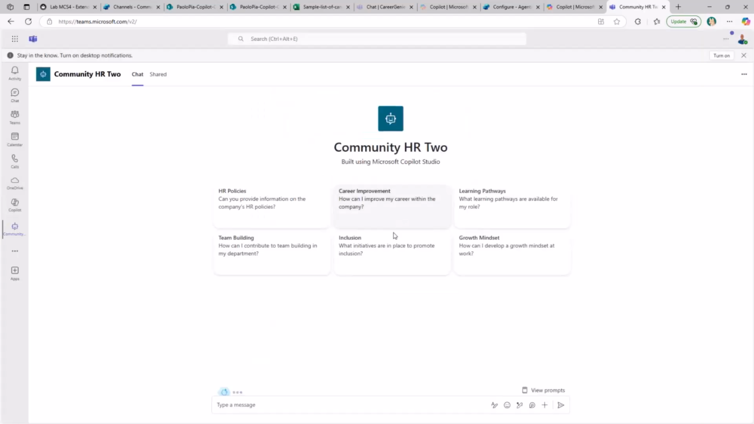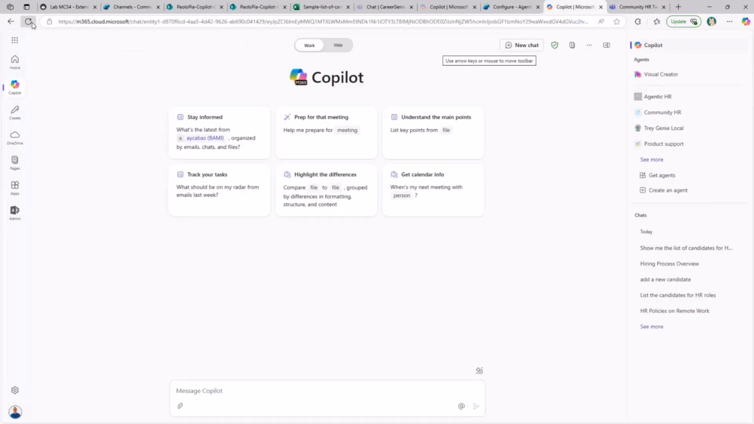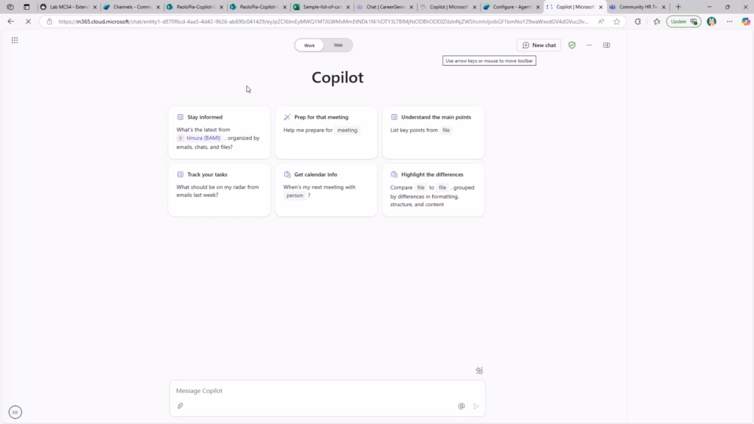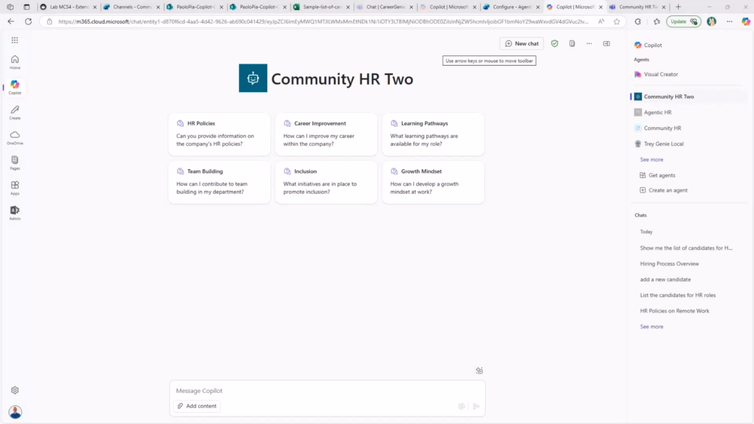So by clicking open, you will be brought to this experience and the agent is going to give me a welcome message. And if I switch to the Copilot chat experience and start from scratch, let me refresh this page, we should be able to see that we have our community HR2 agent. Now, the interesting part is that I can trigger the add new candidate command, for example, topic, sorry.